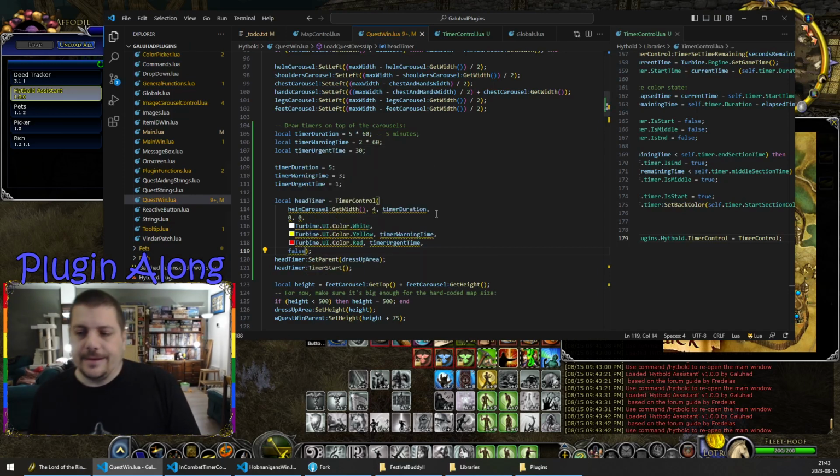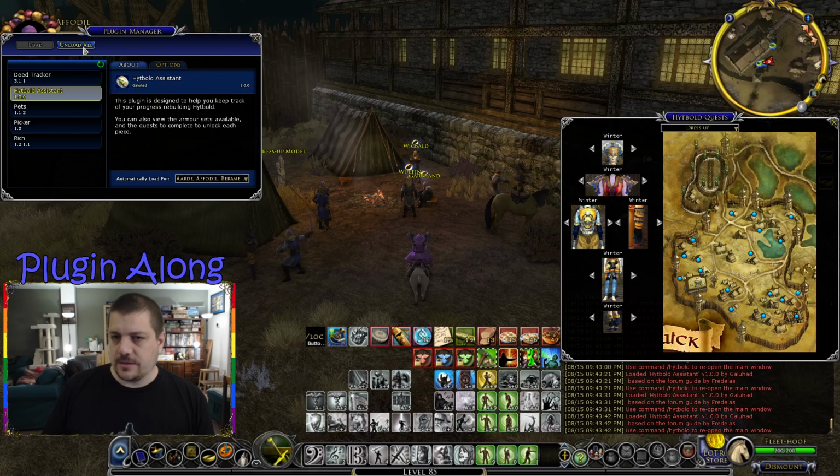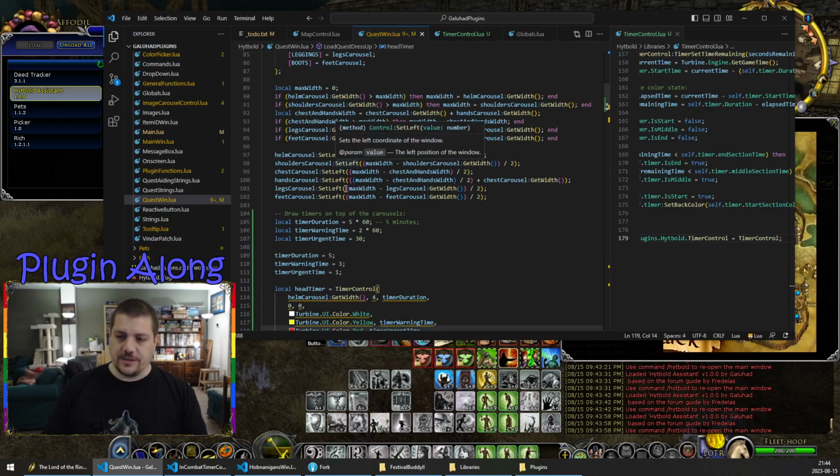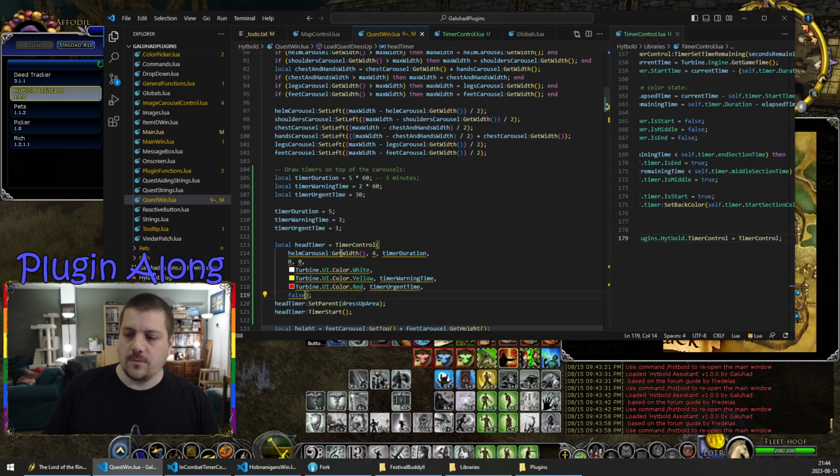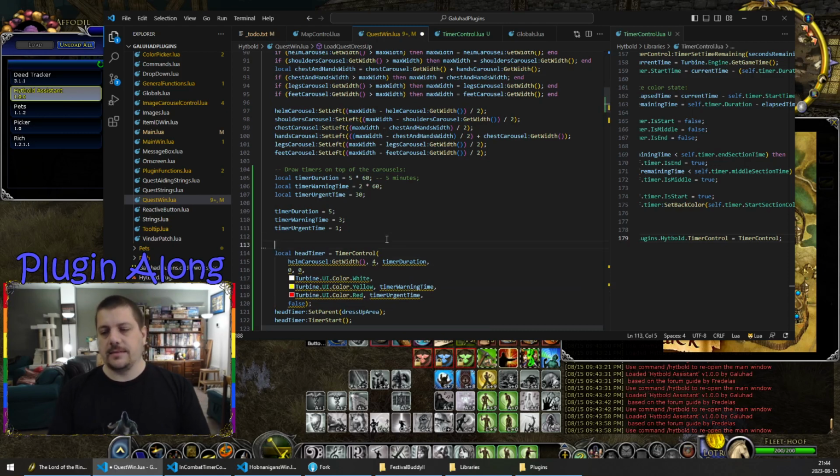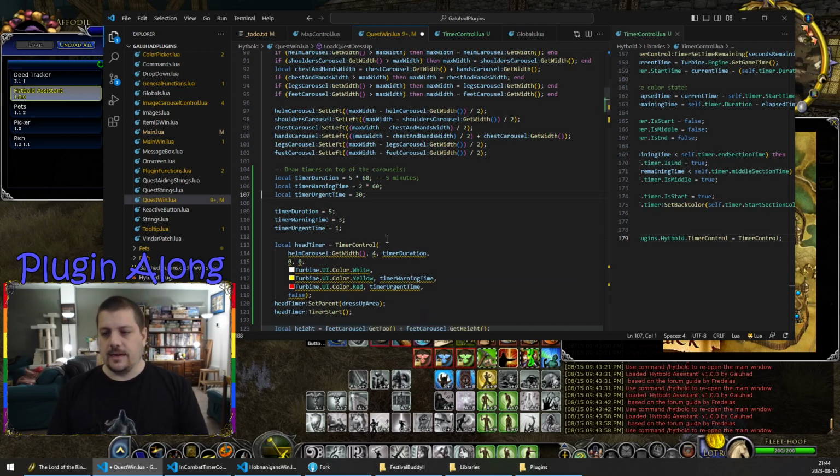Okay, so the position of the timer control is not right, but the width probably is. So we want to go ahead and have it be at the bottom of the carousel location. So we know how tall we are saying. So let's do that again.